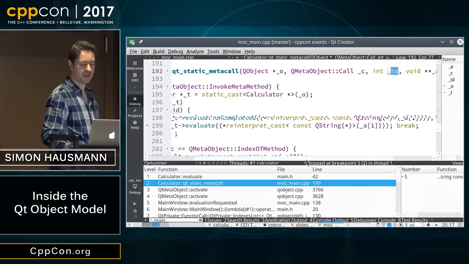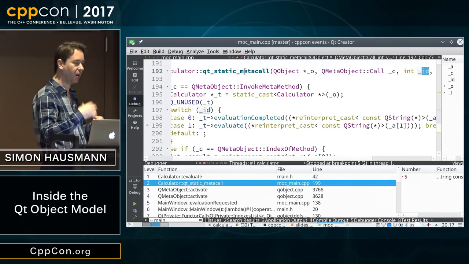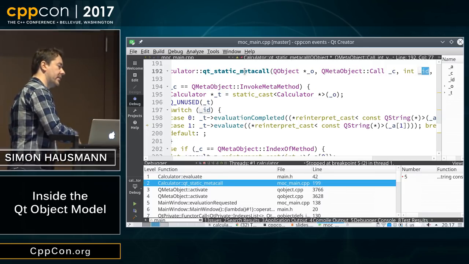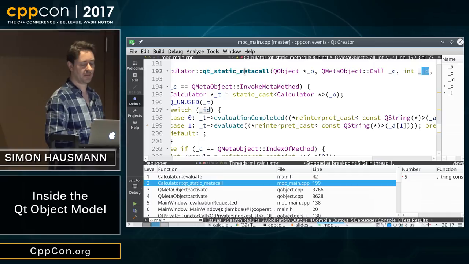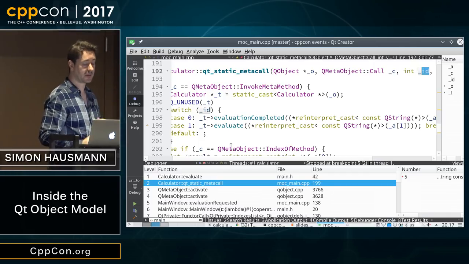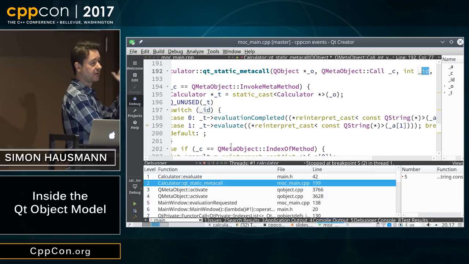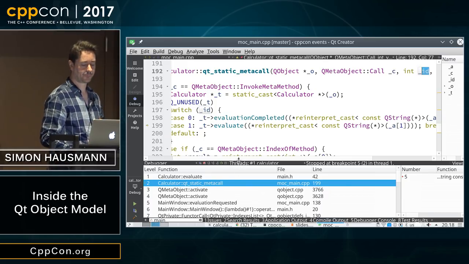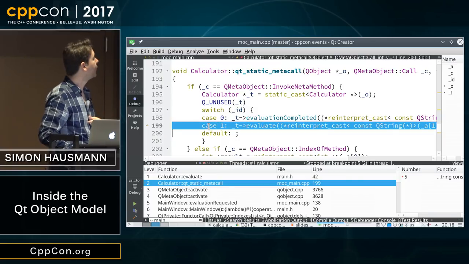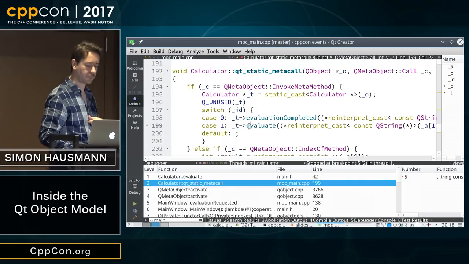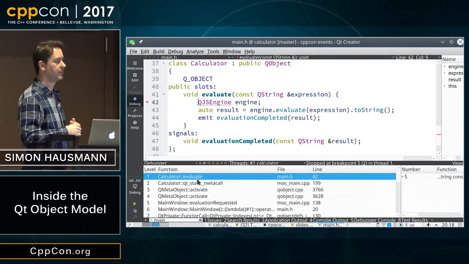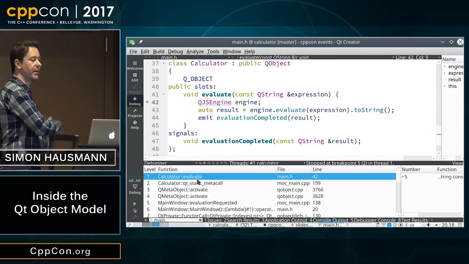And in this static meta call, we can not only call slots like we do in this case now, but you can also read properties and map from string to name and some of those things. So there's a fair amount of functionality that we put into this generated function. But what we're really interested in here now, and this is where the debugger stopped, is calling our slot. So then we're out of the signal slot mechanism again. We're back in our code.